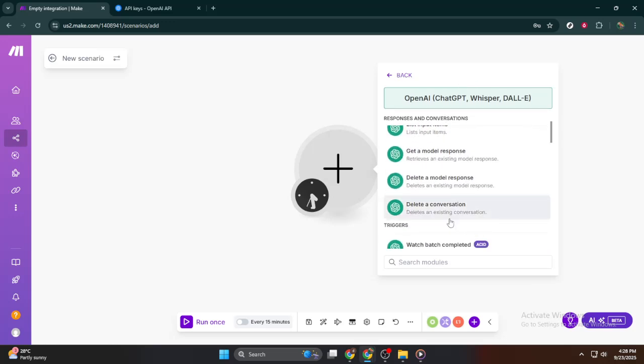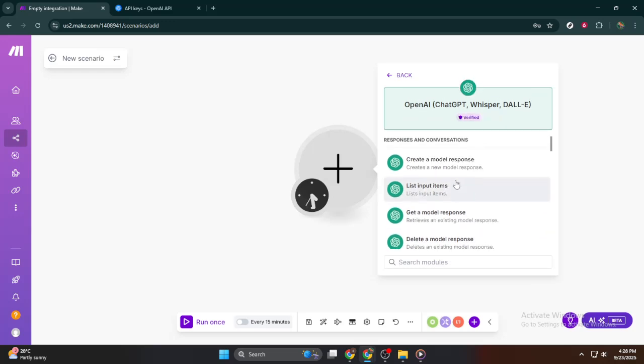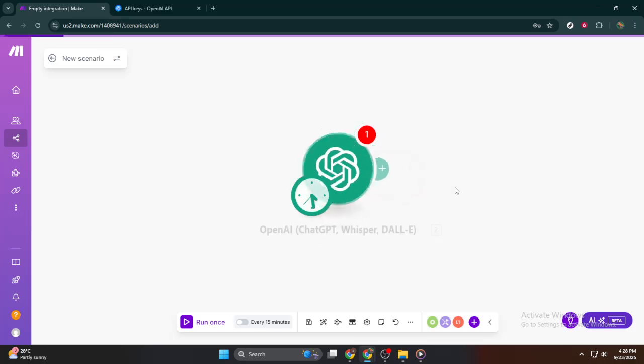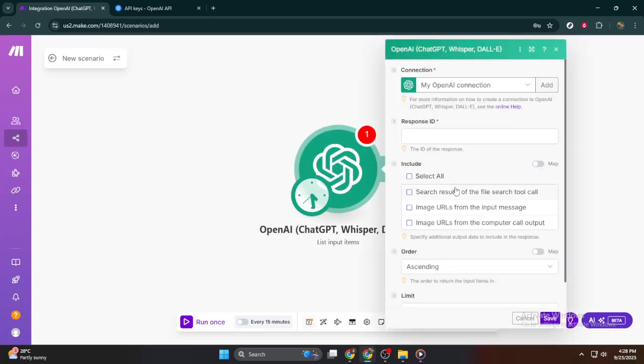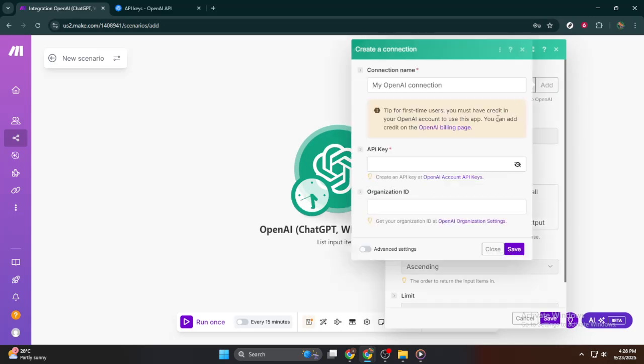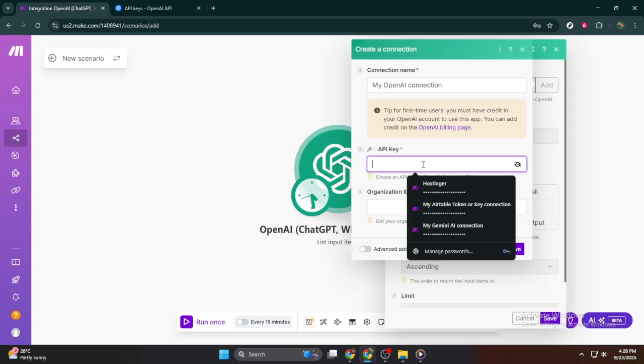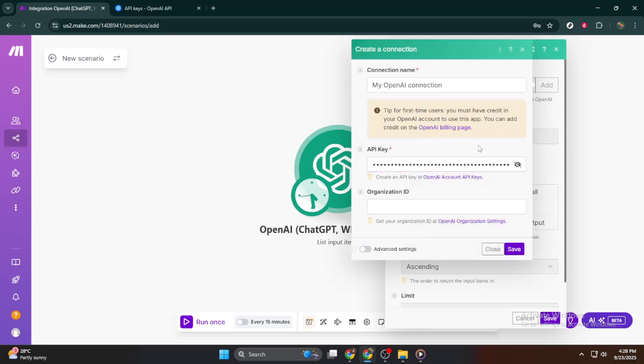After this, paste the API key you copied earlier. Give the connection a name you can easily recognize and hit Save. This step ensures that your scenario can communicate directly with OpenAI's servers for processing tasks. You may need to input specific parameters, so go ahead and select all applicable image URLs from your input message to guide the data properly through the workflow.